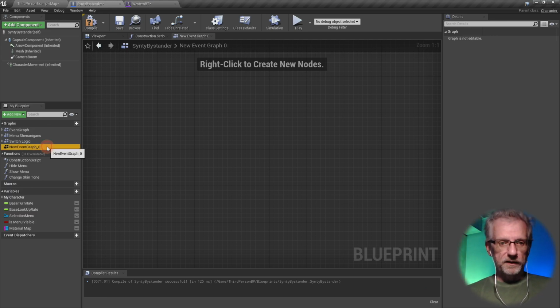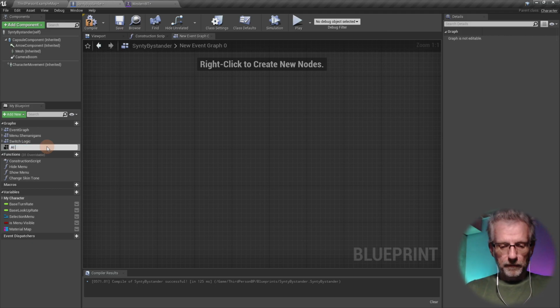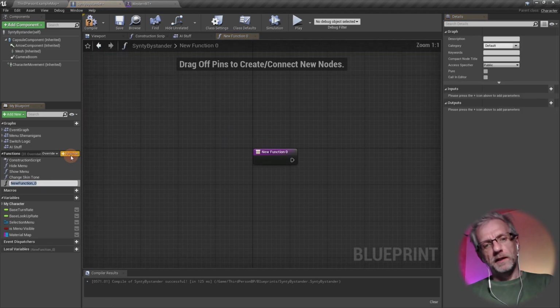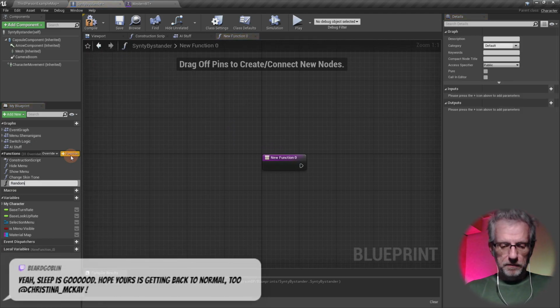So what we're going to call this new event graph here, let's call it AI stuff. I'll just call it that because we might rename it later. I'm also going to go grab myself a new function. And the first one I think I can remember is called randomize walk speed.